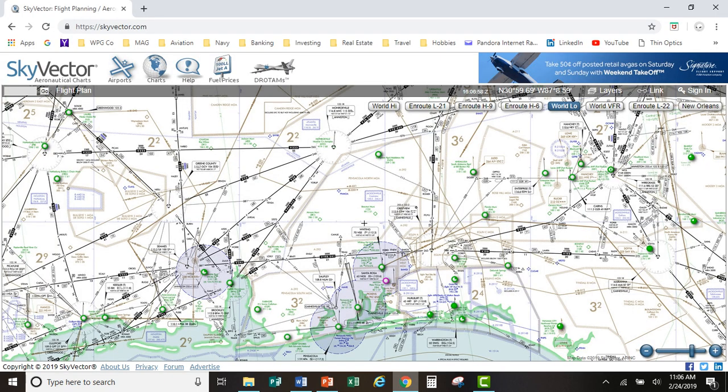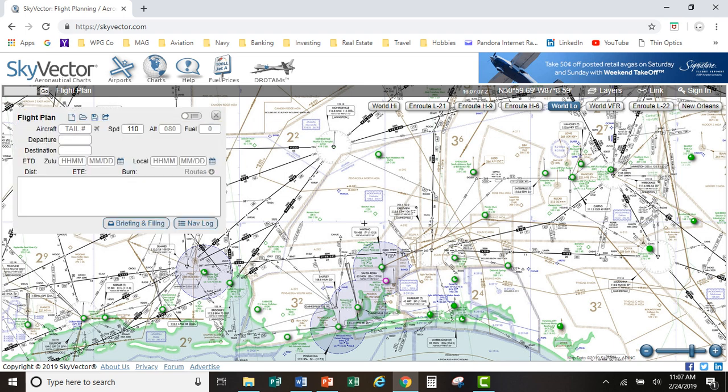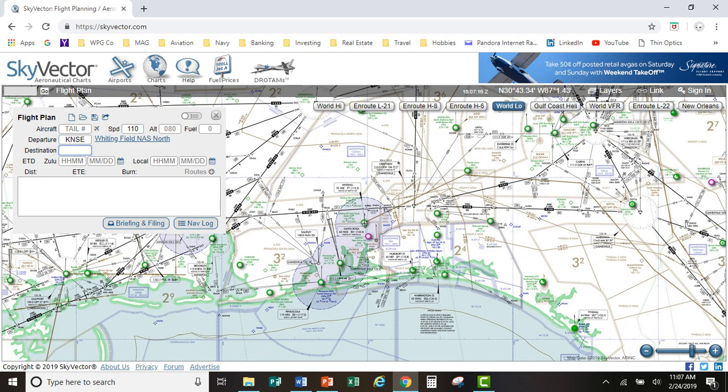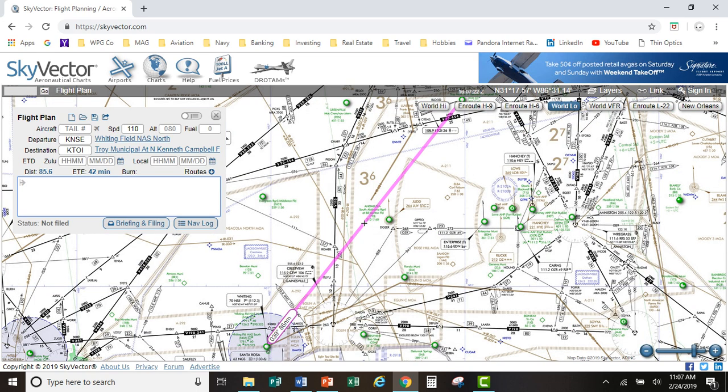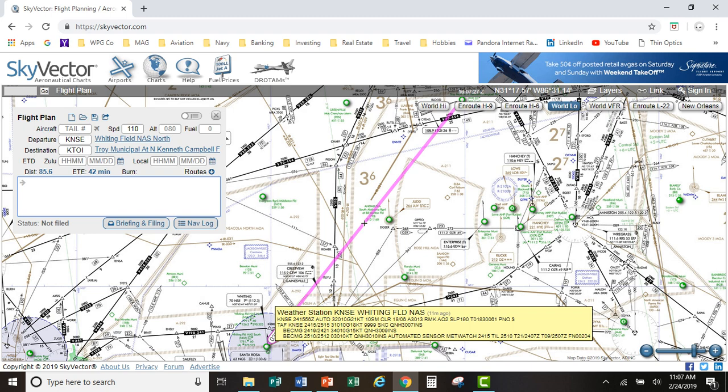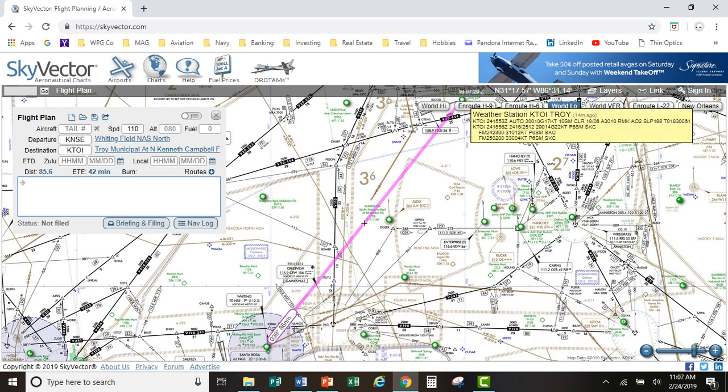I'm going to take you to skyvector.com. And when you go to Skyvector, you're going to look up on the left-hand side, and you're going to see this word that says Flight Plan. We're going to click on that, and we're going to depart from Whiting Field today, so we're going to hit KNSE in the departure box. And we're going to go to Troy Airport to do some PARs, so KTOI. As soon as I hit that and I click in this white box, you'll notice that the magenta line shows up here that takes you directly from Whiting Field up to Troy in the very top.